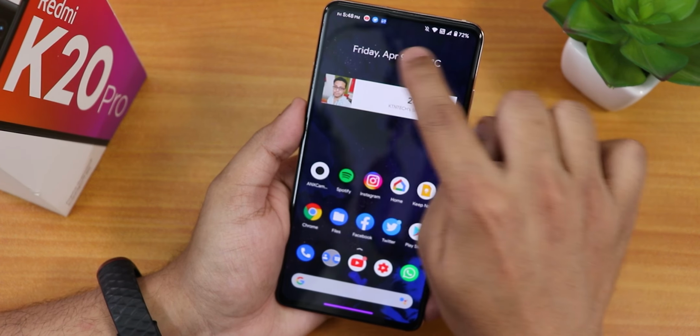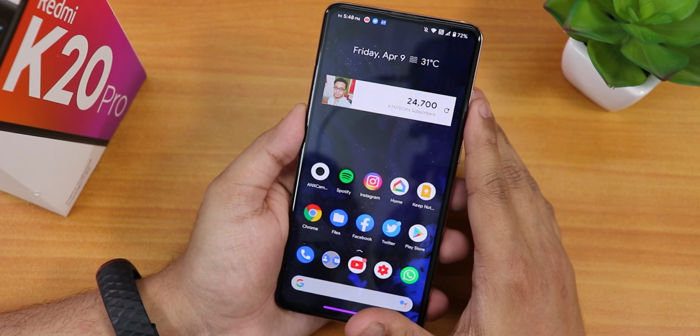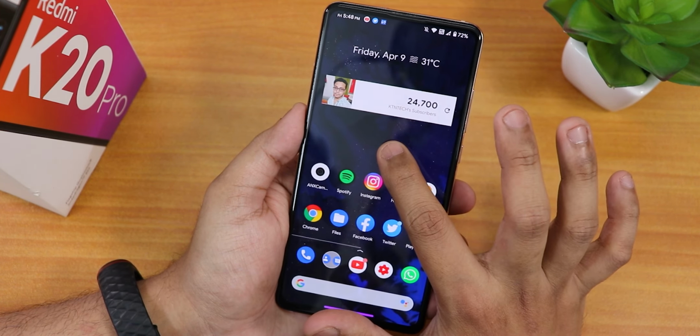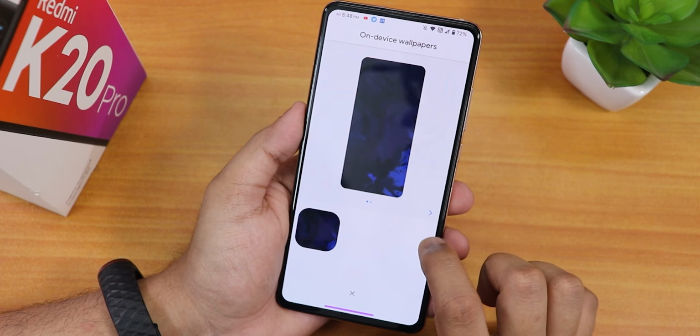It only shows the status bar icons of the apps, from whichever app you're getting the notification from. So that's how it is. This is how the stock wallpaper looks. And talking about that, let me show you. As you are noticing, this is the only wallpaper present over here.